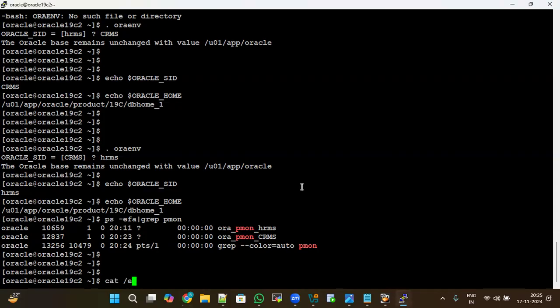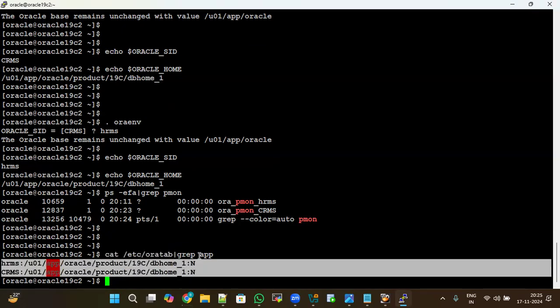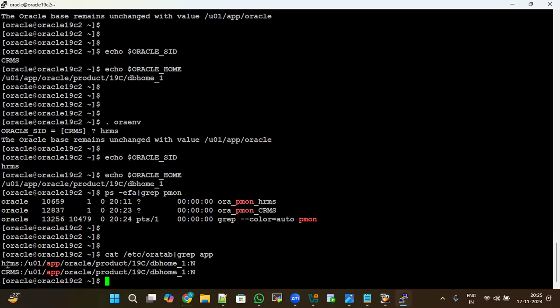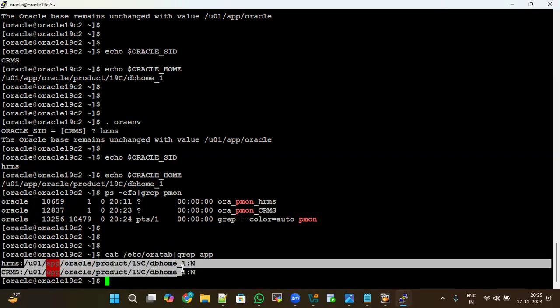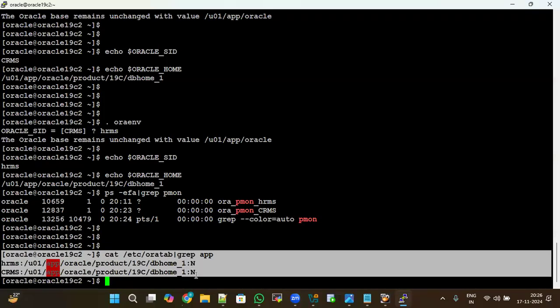You can see cat /etc/oratab. You can use cat. There are a number of lines there. We need only these 2 pieces of information, so you can grep with app. Say the HRMS database, what was the home location? Yes. CRMS, the database name is CRMS. What was the home location? The same location. If you use different software, 12c, 18c, 21c, the version number will change. So this is how we come to know what the database is and what the home location is.